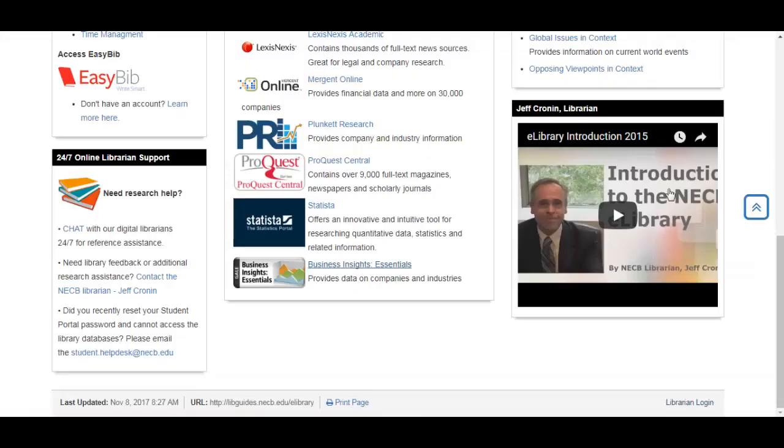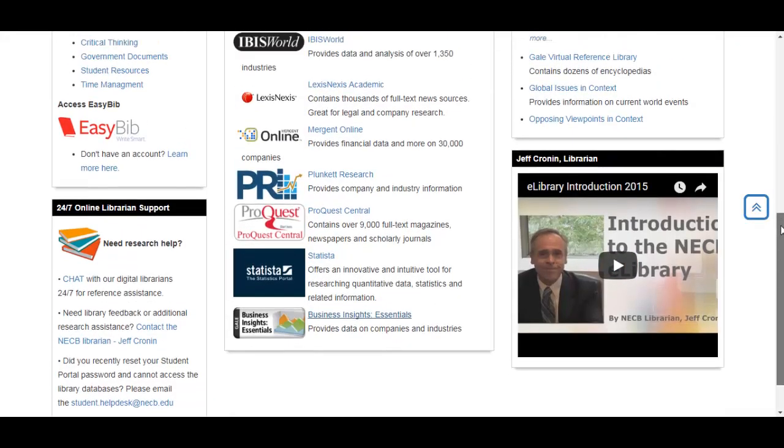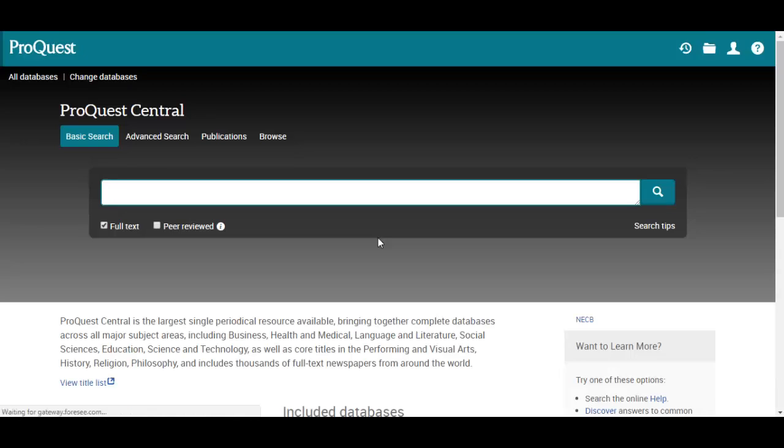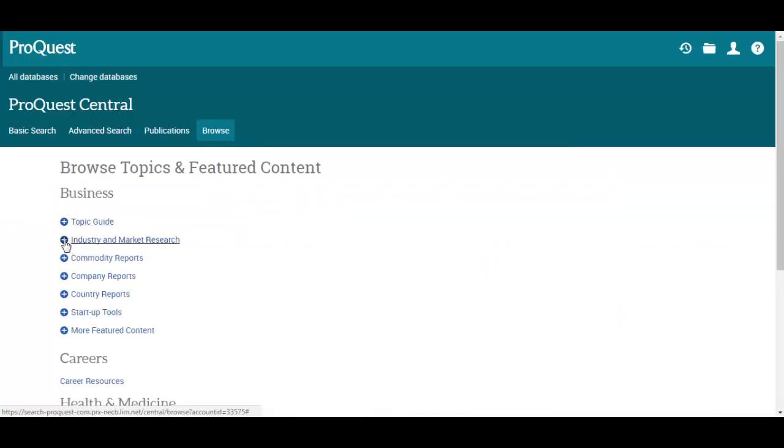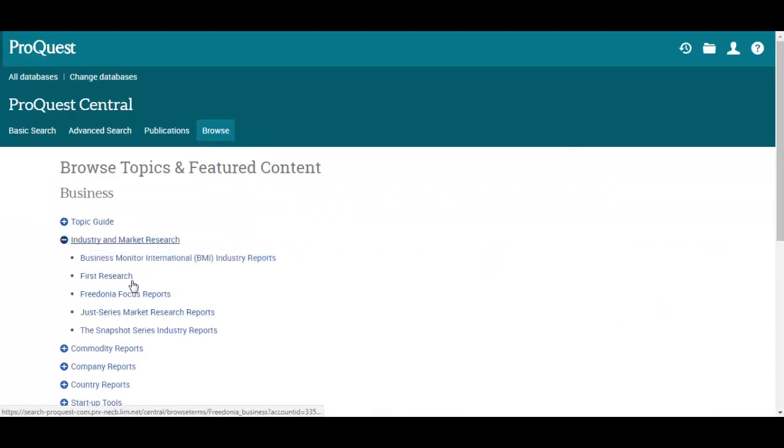And let me lastly show you one database called ProQuest Central. In ProQuest Central, they have industry reports, and they are a bit buried, so I want you to be able to locate them. You have to go and browse, and within browse you'll find Industry and Market Research. Click on that, and there are 2 databases I want to show you, 2 collections. One's called First Research, the other one's called Business Monitor International.